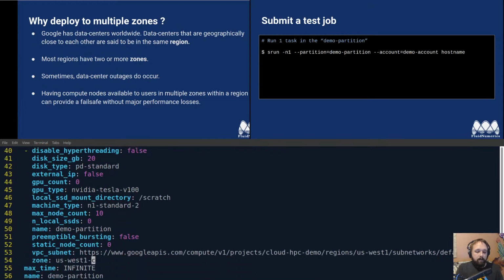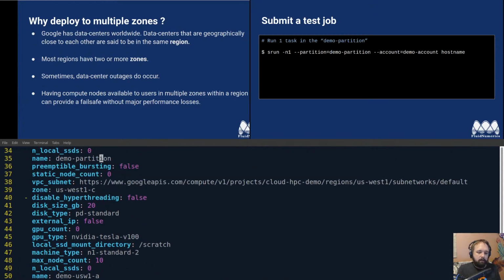And down here, I'm going to say we want to go to West 1A. And just to make it obvious to my users where this compute instance lives, or where it will be deployed on Google Cloud, I'm going to give it USW1A in its name. Now let's go ahead and change the name on that first one as well. So we'll have demo USW1C.